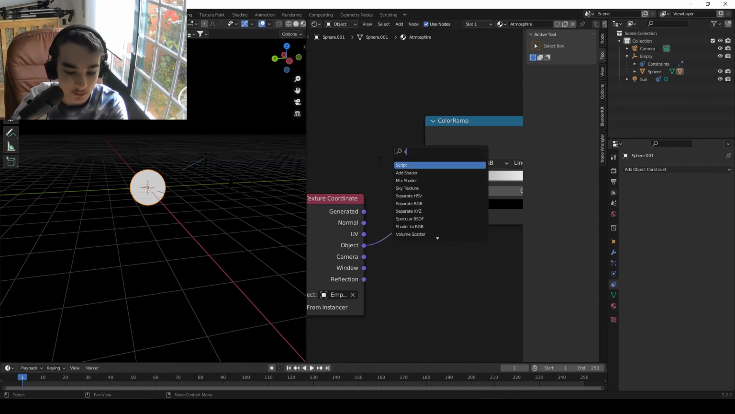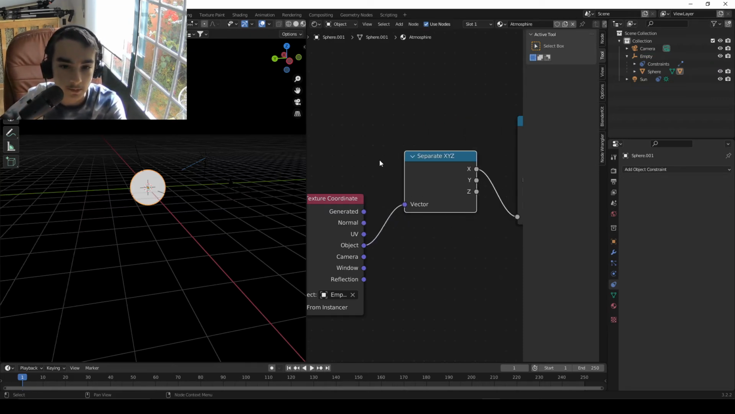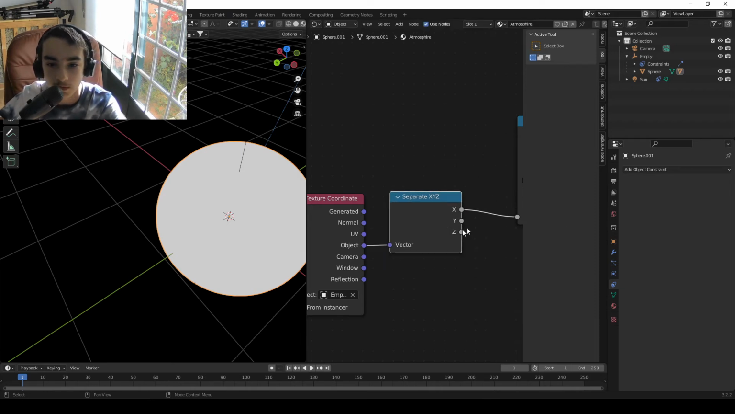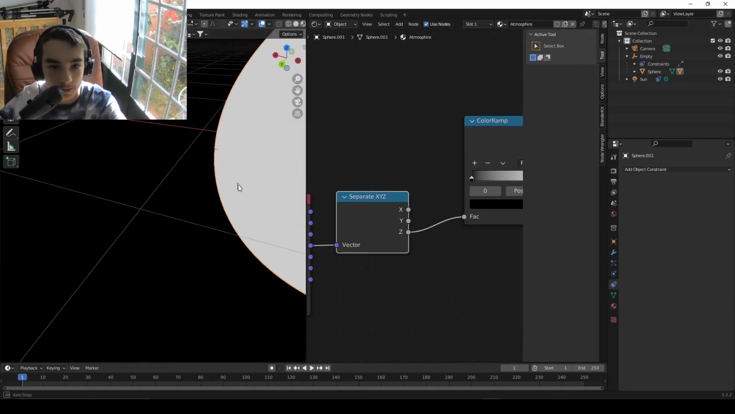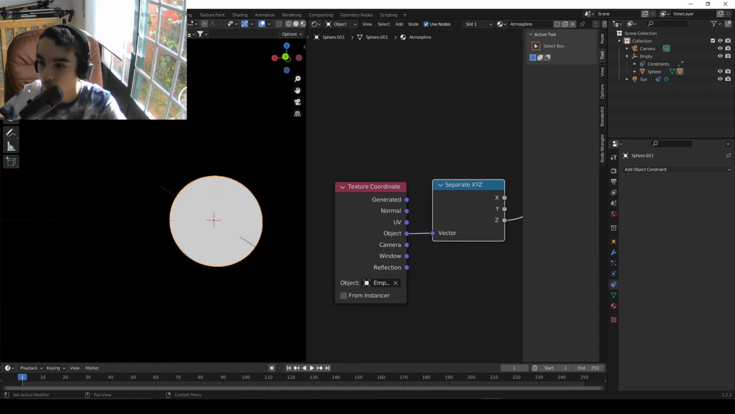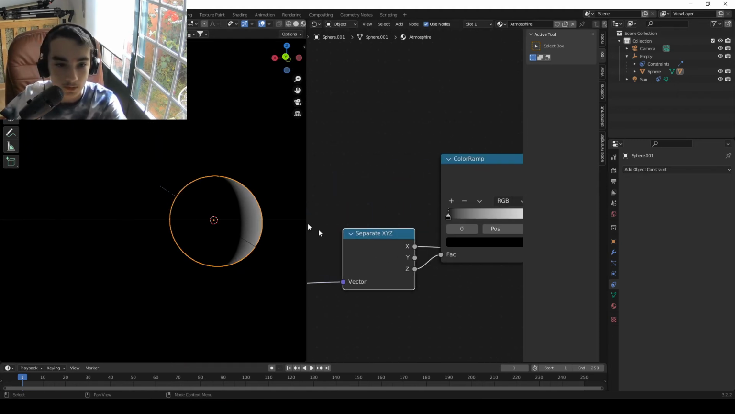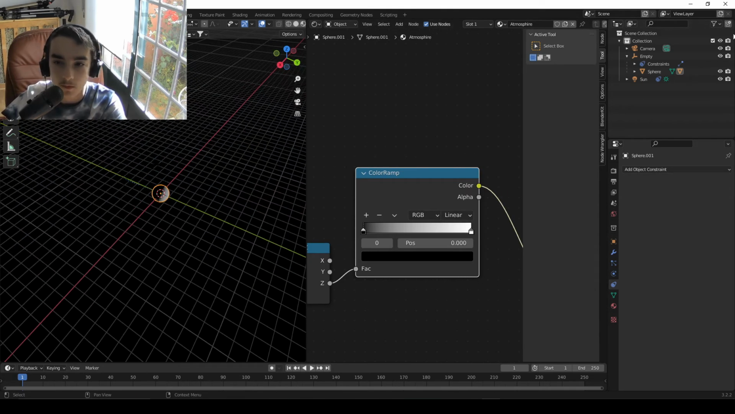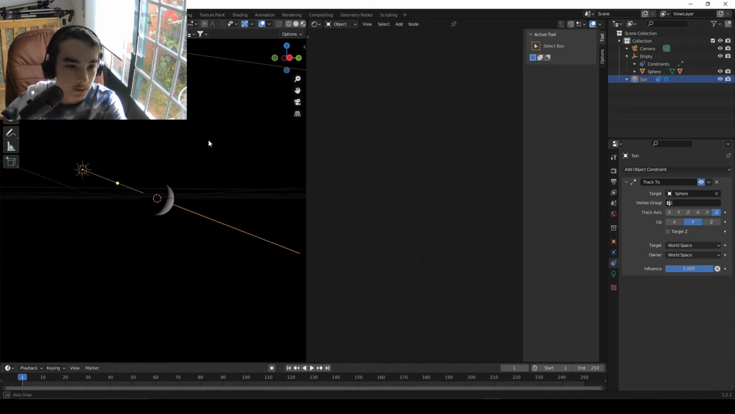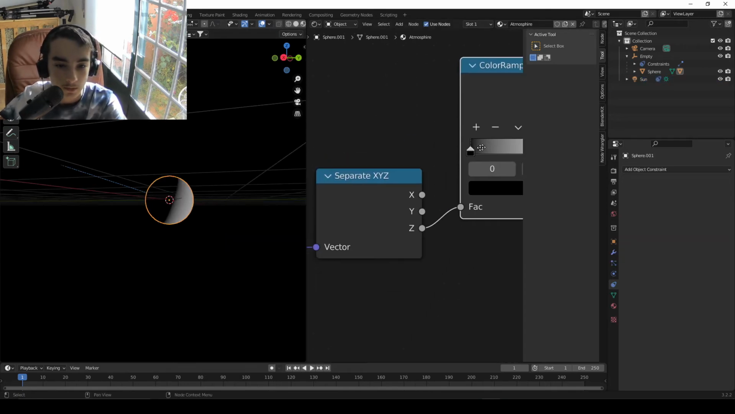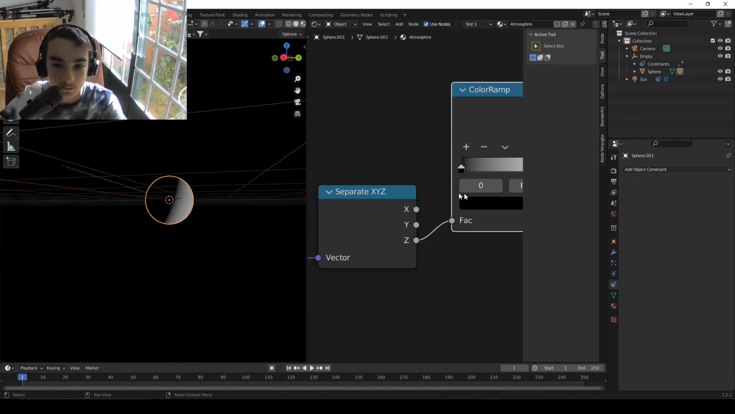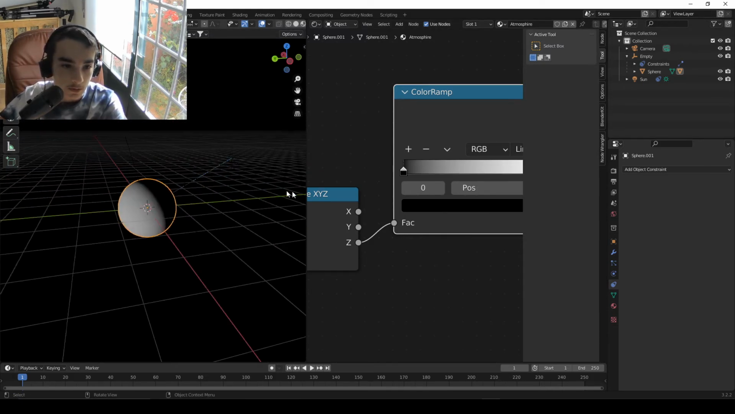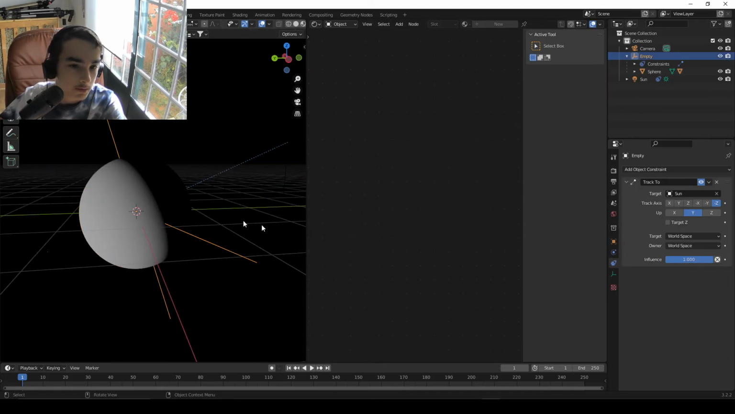So now we're going to add a Separate XYZ. That's just going to separate our X, Y, and Z, and now we're going to choose the Z axis and throw it right here. So it's not doing anything. Ctrl Shift click and select this right here and right here. There we go. Now it's working. Just see where the sky is now. It's actually backwards, I think. Something is wrong. Let me just correct it.